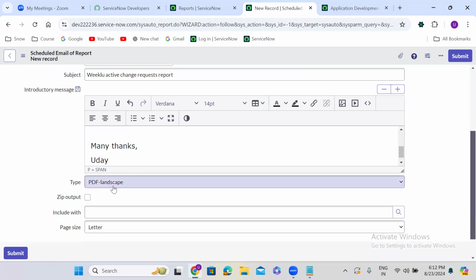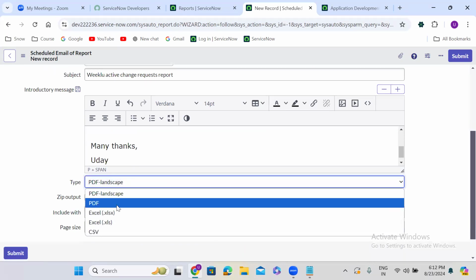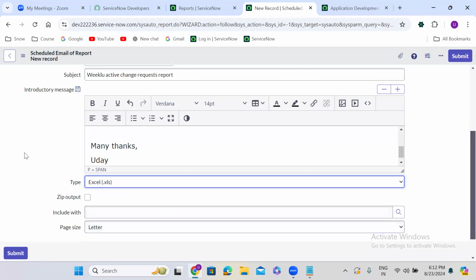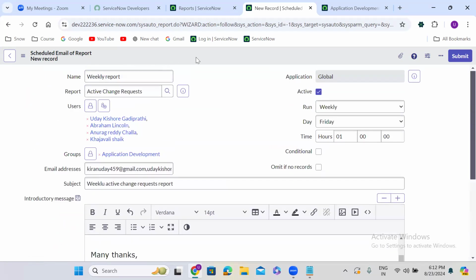So the report should be in which format? Report should be in the PDF format or Excel sheet or CSV, which format you can select here. If you want it in the Excel sheet, you can just select Excel here. Okay. Just scroll up and create the scheduled job. Okay.